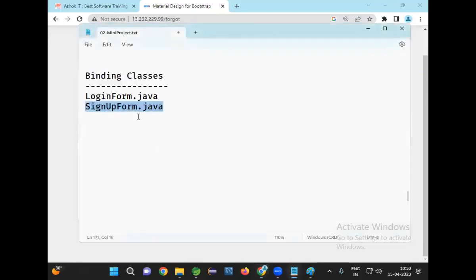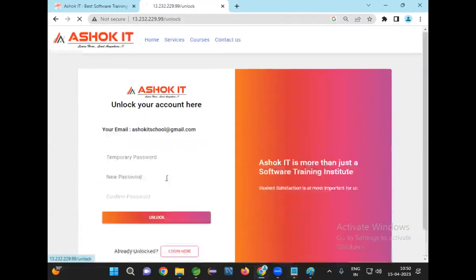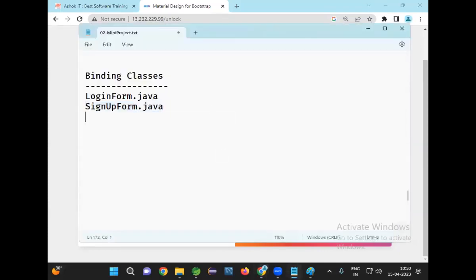Okay. So here I'm taking login form.java and I'm taking sign up form.java. Once the user is signed up, he will get the mail to unlock the account. When you go to that form, temporary password, new password, confirm password will come. This is another form. I need to get unlock form.java. I need to write a class which is used to capture the data from the unlock form. These are the pages that we can see before logging into the application. Login page is available, sign up page is available, unlock account page is available, forgot password is available.